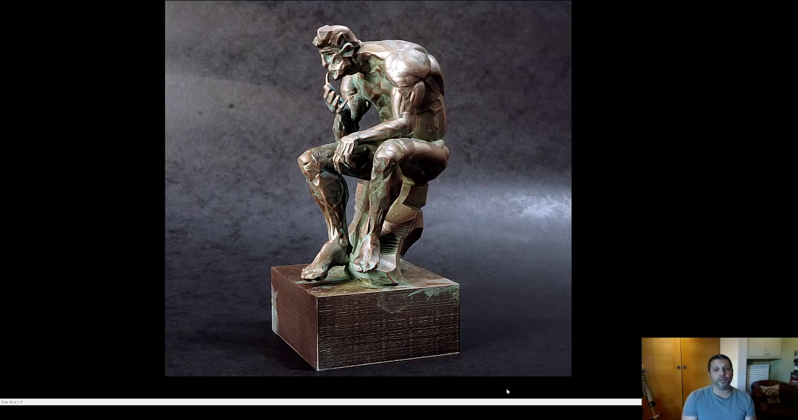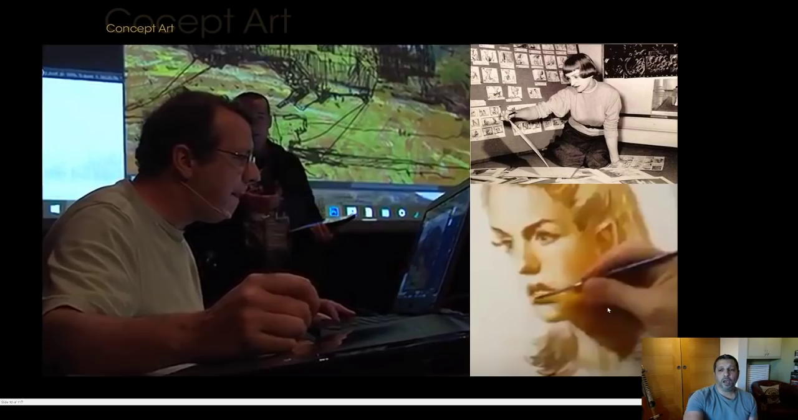This is a 3D printed piece made in Dreams by Francis, and we still don't have the 3D printing tools in the actual product, but it's on our list of things we want to do.